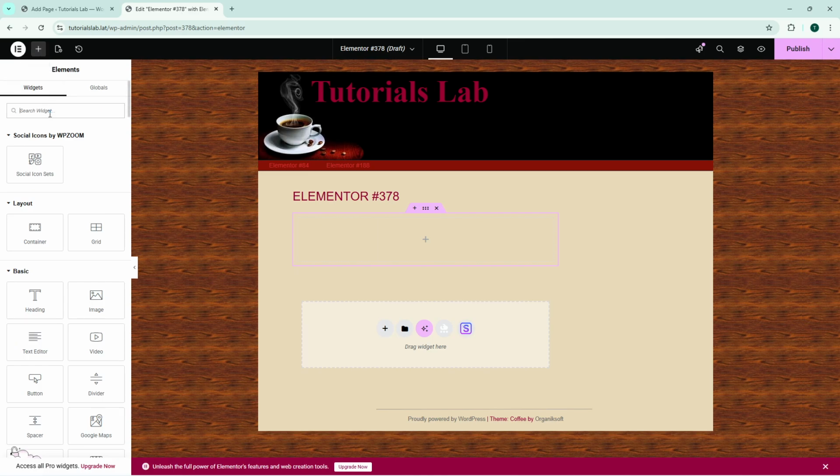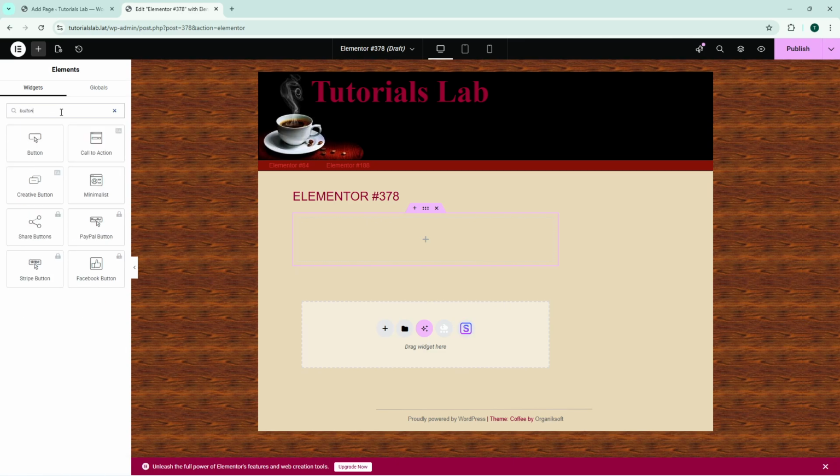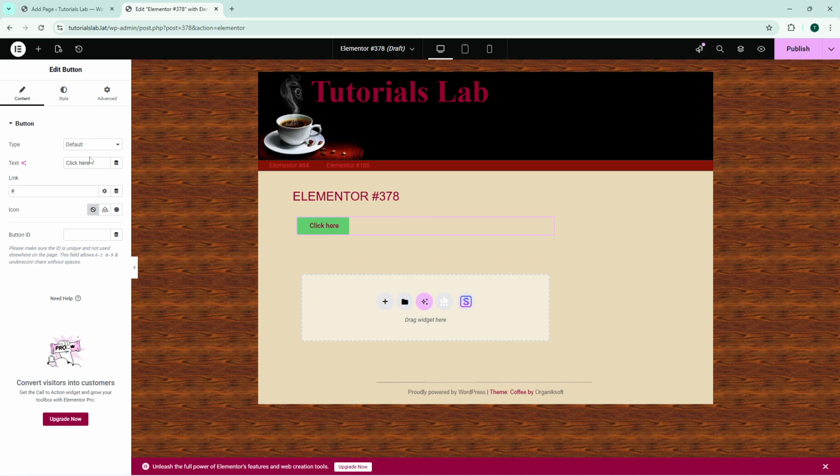Next, you'll want to search for button in the left panel's widget search bar. Once you see it, click on it to add the button widget to your section. The button will appear on your canvas, ready to be customized. Click the button to open its settings panel.